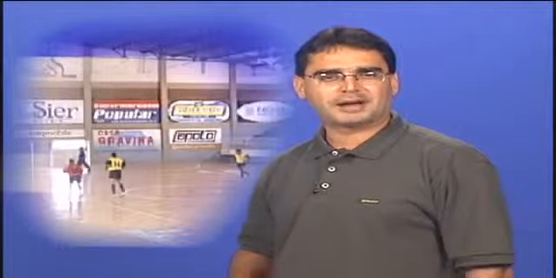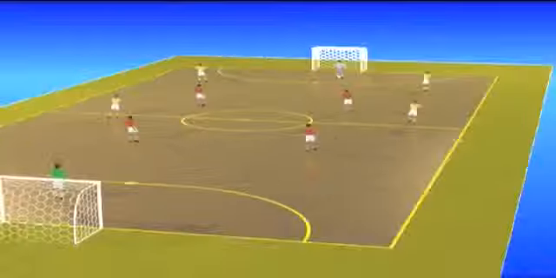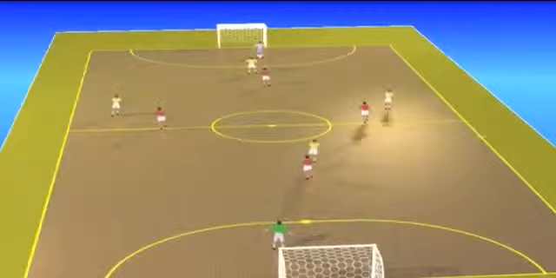2-and-2 and 3-and-1 are the types of coverage that are the most common. In 2-and-2 coverage, 2 defenders are up front starting at the half court, and 2 are further back. In 3-and-1 coverage, the formation has 3 players back, 1 covering the middle, 2 on the wings, and 1 covering more up front in the pivot position.